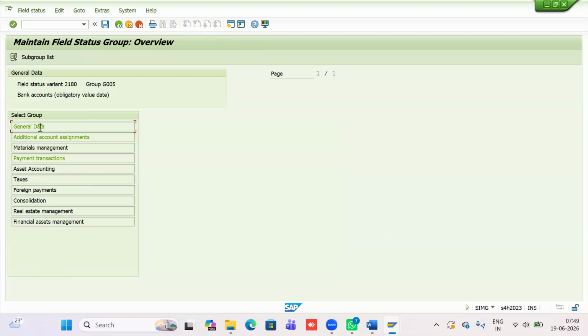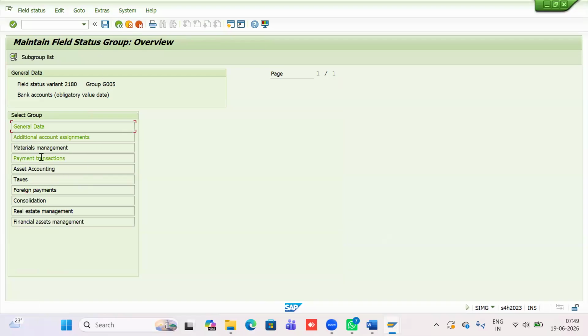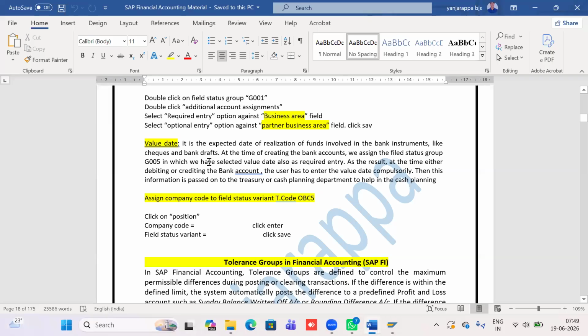Double click on general data. It will be under payment transactions. Value date. You can see it is a required entry. What is value date, sir? It is the expected date of realization of funds involved in bank instruments like checks and bank drafts.